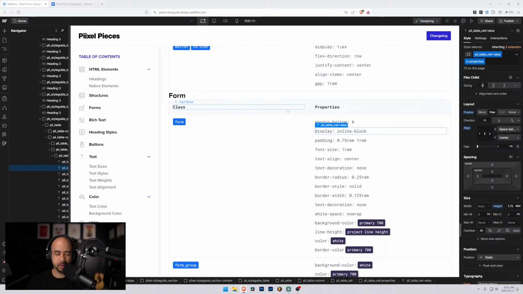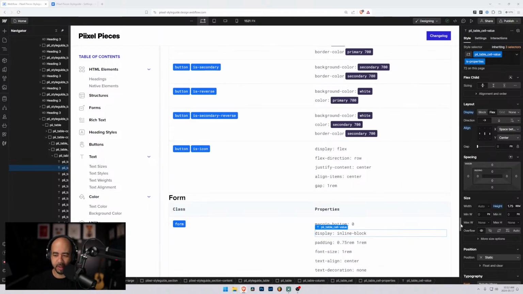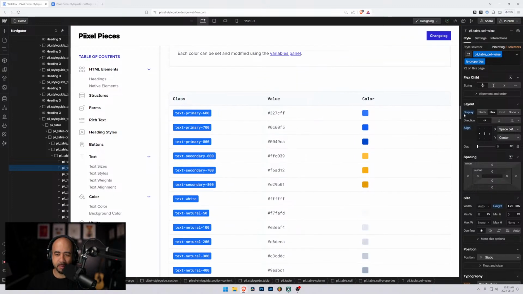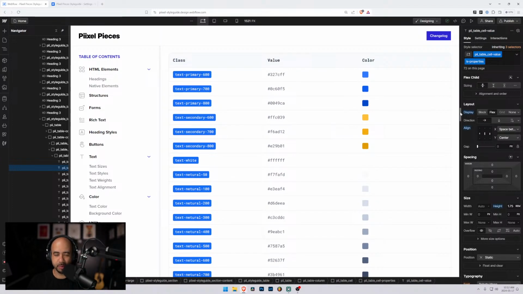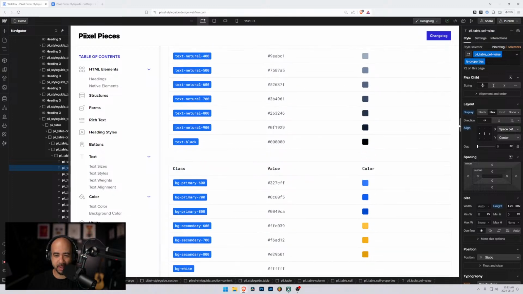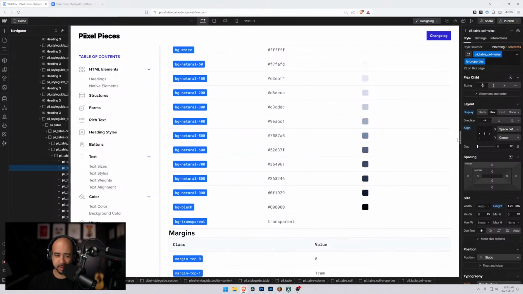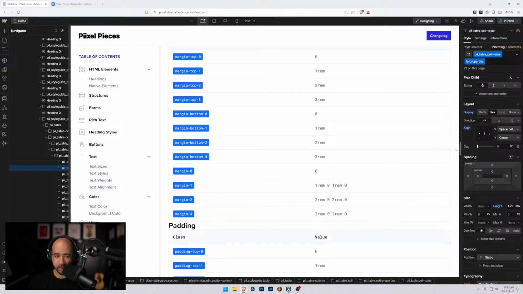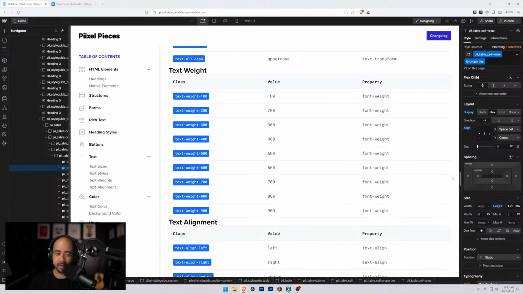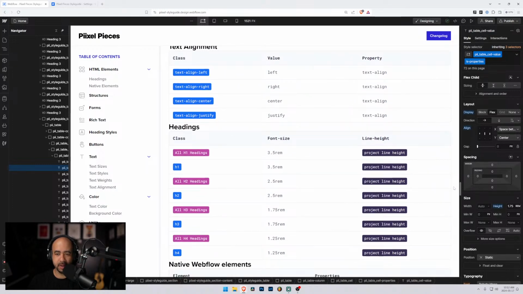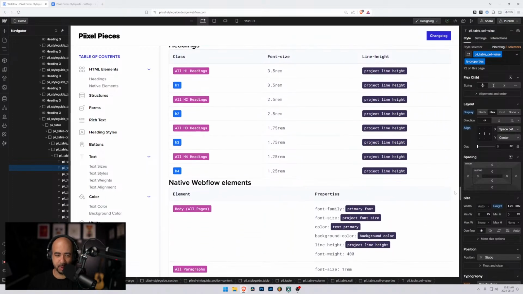Today what we're going to continue doing is, well, I can't even remember exactly where we left off the other day, but basically, I've been taking everything here and putting it into these tables where we can see what all the classes are, and the different values and properties that are attributed to that class. So we have things here for all the text colors. We have stuff here for the background colors. We have stuff for margins. We have paddings, text size, text styles, text weight, text alignment.